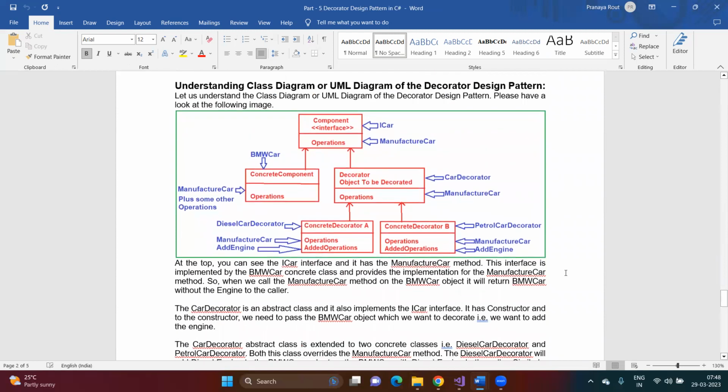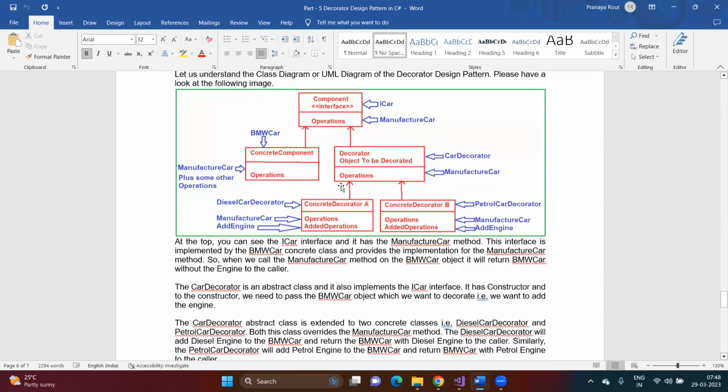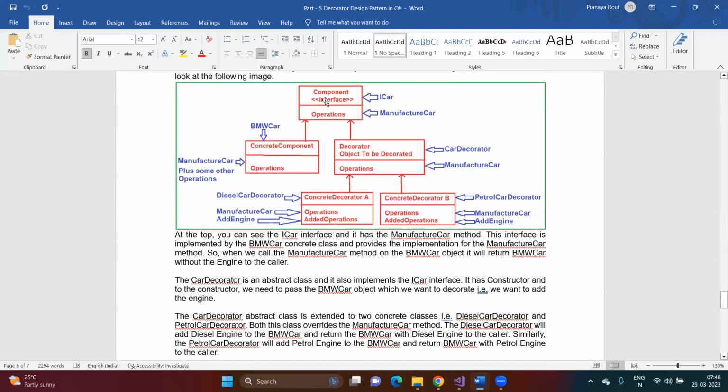Right. So I forgot to explain the class diagram. Let me explain the class diagram first. See, the class diagram means you can see at the top, this is your component, this is your decorator, this is concrete decorator A, concrete decorator B, and this is concrete component.